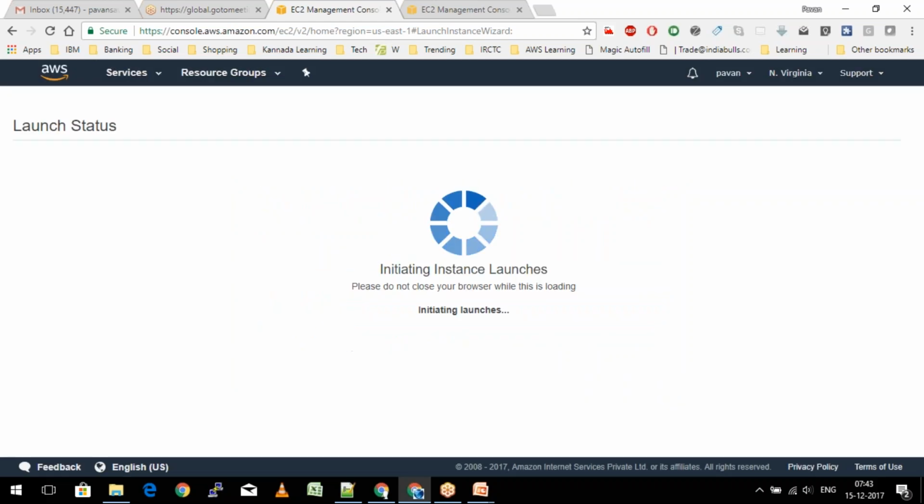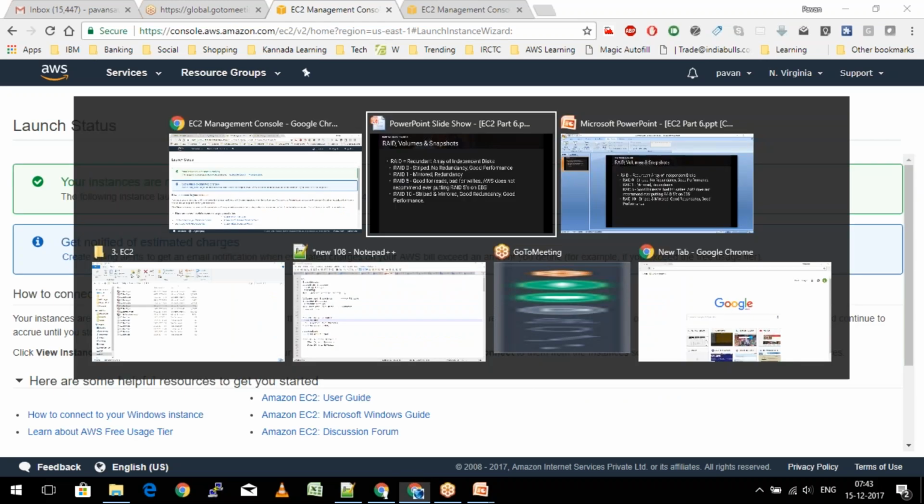I'll use the Virginia keypair to launch this across. Okay, so this is now launching across. So as I said, we have 4 different types of RAIDs. That is RAID 0, RAID 1, RAID 5, and RAID 10.